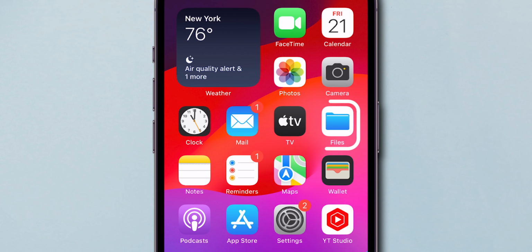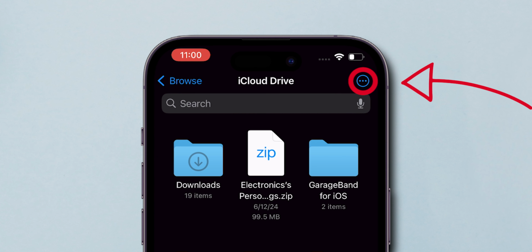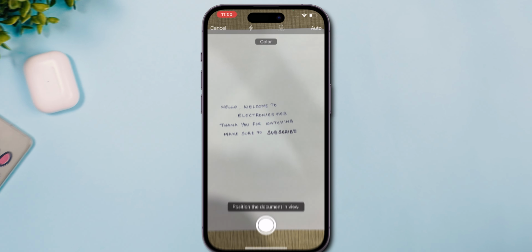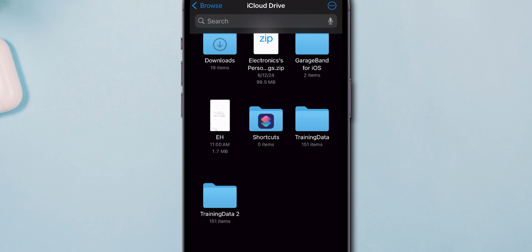The third way is to open the Files app on your phone. At the top right, click on the three dots. In the pop-up page, click on Scan Document. Scan the document and click on Save. And that's it.